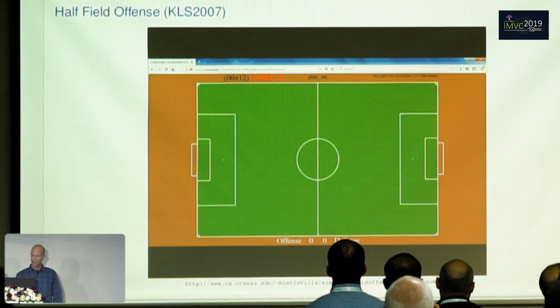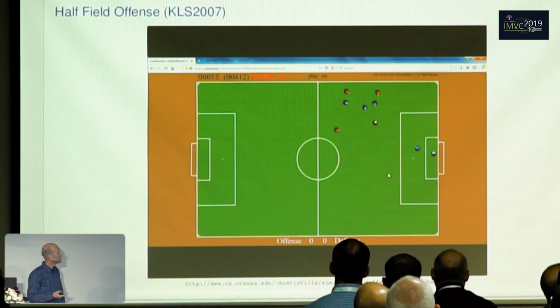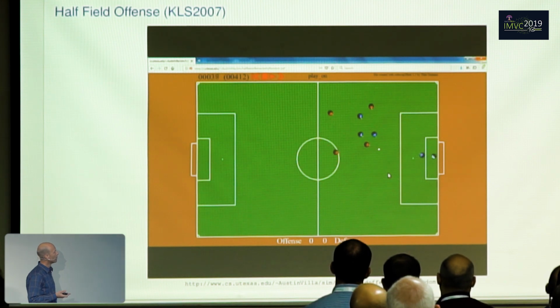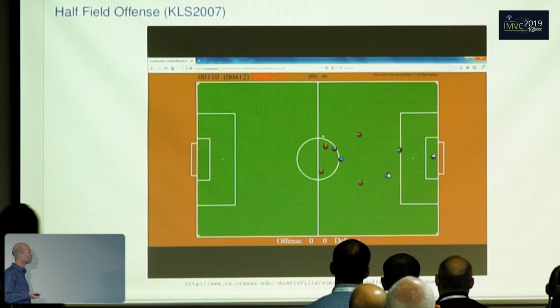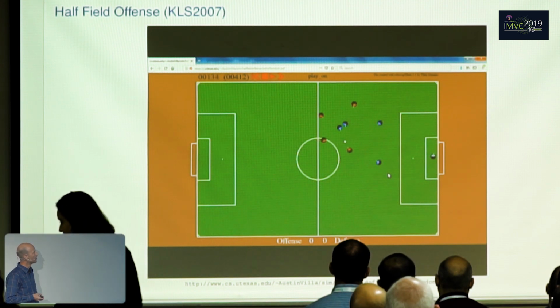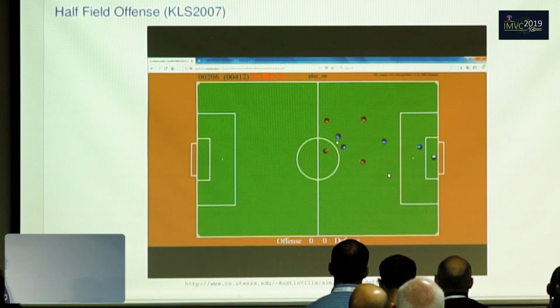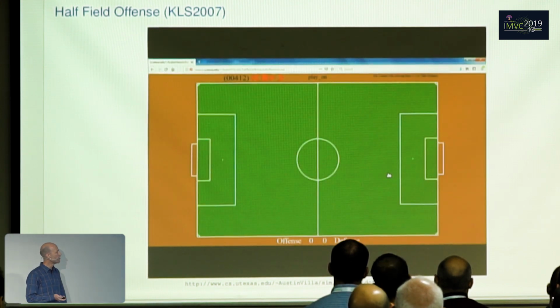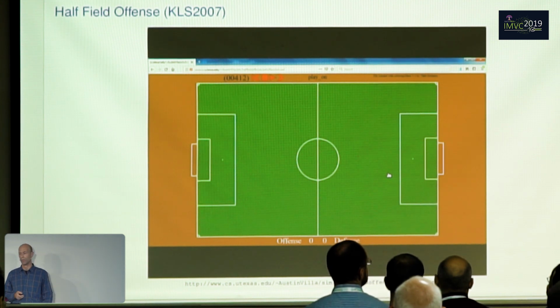And in RoboCup, one of the subtasks is called half-field offense. So in this task, a team of simulated robots, in this case the red team, is trying to score as many goals as it can against a team of defenders, the blue ones in this case. And what you see here is a random policy executed by the red team. At every time step, a simulated robot selects randomly among kicking, passing, or dribbling. And as you can see, this behavior is not very effective, so obviously we want to improve it.